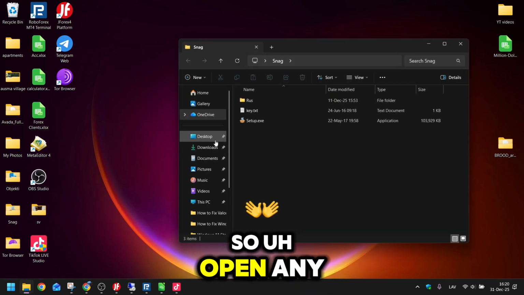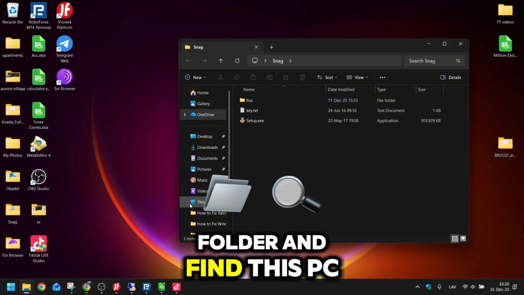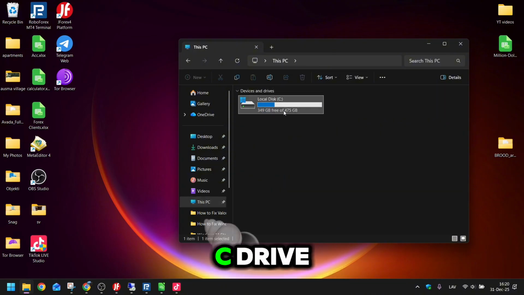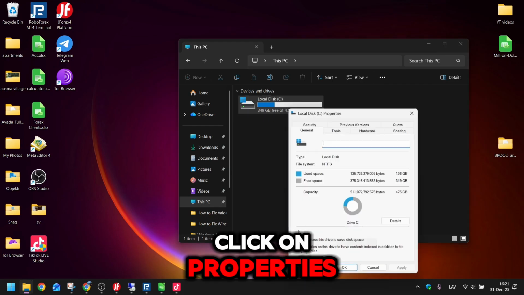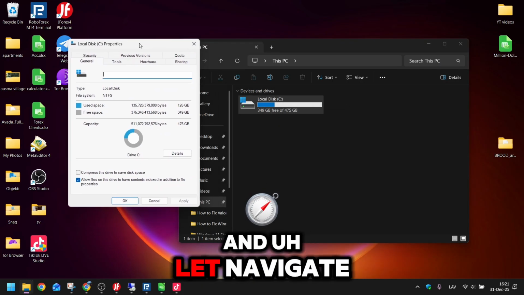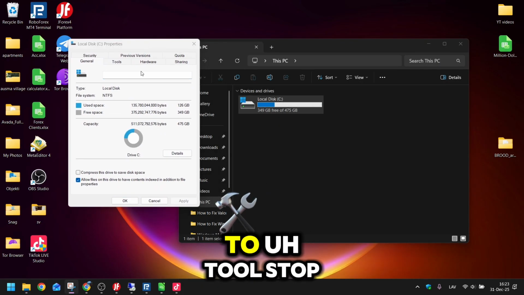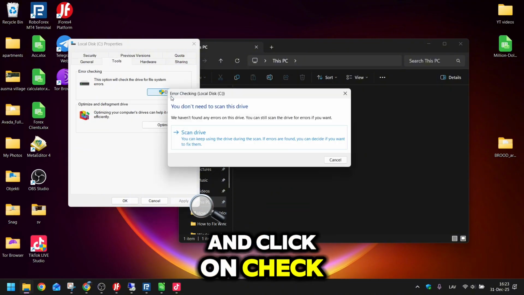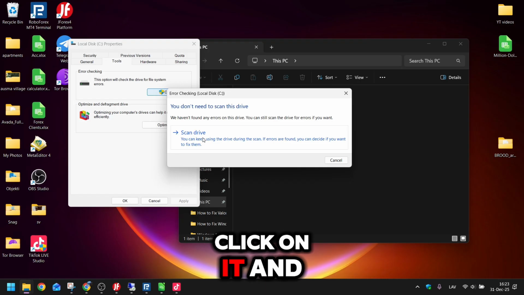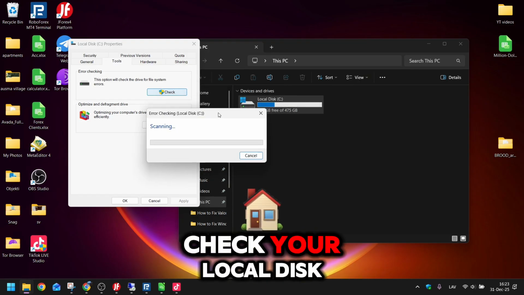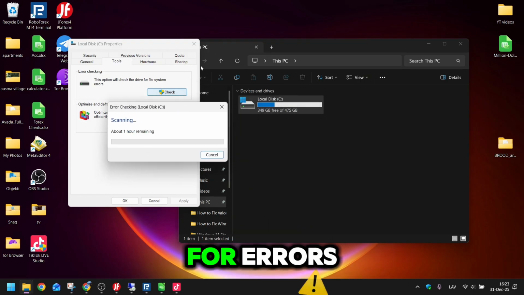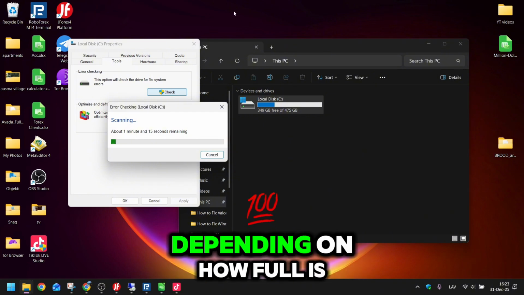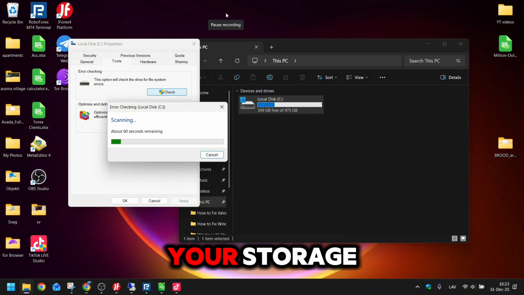So open any folder and find This PC. Click on it. Right click on your local C drive. Click on Properties and navigate to the Tools tab. So click on it and click on Check. So scan drive. Click on it and check your local disk for errors. It may take some time depending on how full your storage is.